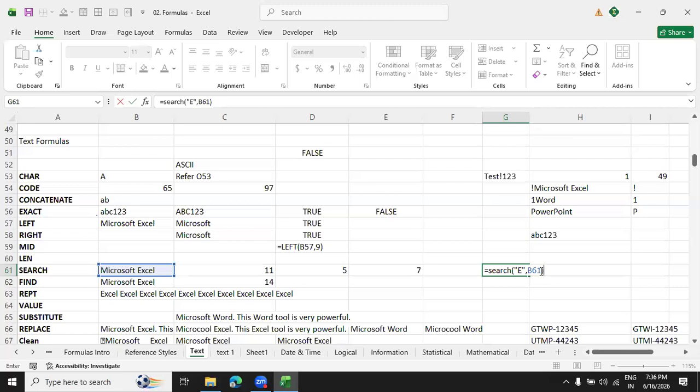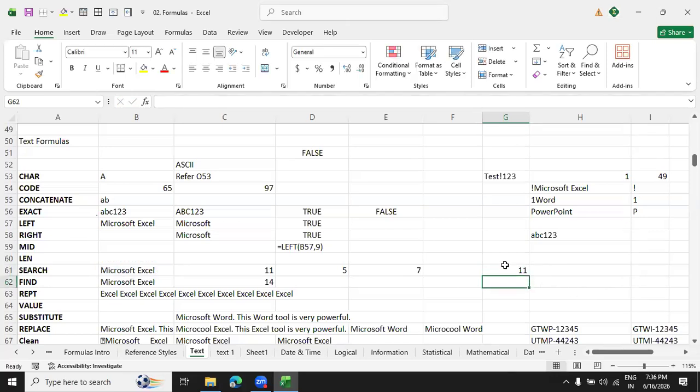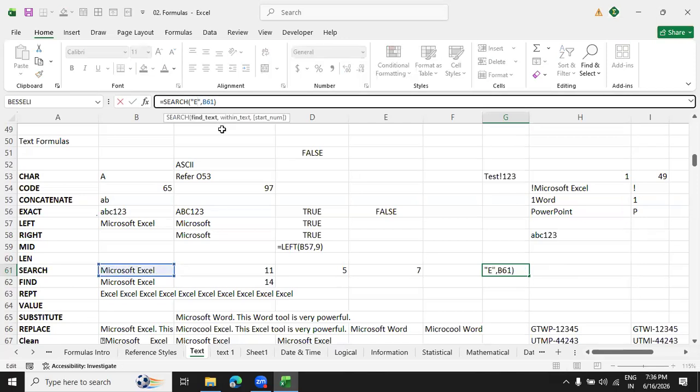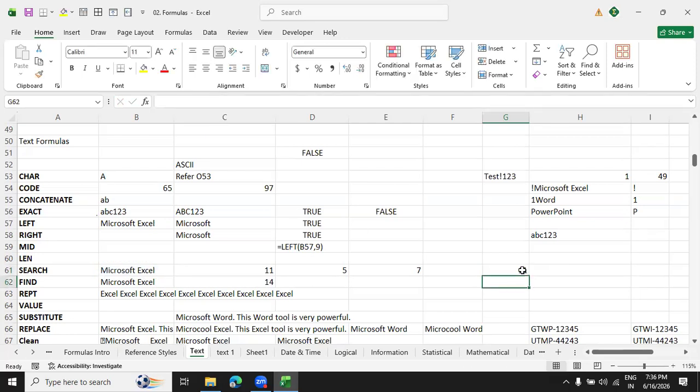Because the last argument, is it mandatory or optional? Optional, so I am skipping it. So what is the output I am getting? 11. So this capital E is in the 11th position. Microsoft is 9, space is 10, capital E is in the 11th position. Suppose I write small e instead of capital E here and hit enter. What is the output I am getting again? 11. So is this search case sensitive or not case sensitive? Not case sensitive.